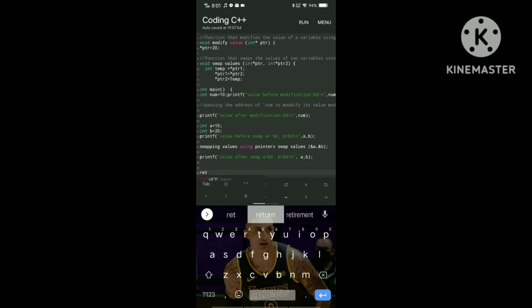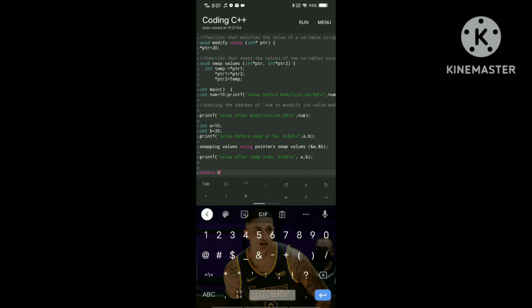Next is return 0. Finally, the main function returns 0, indicating successful execution.